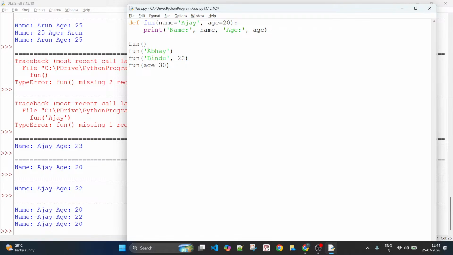So you tell me what would be the output for this statement? The output would be name is Ajay and age is 20. Both of them are assumed from default arguments. In this case, I passed only one value, which is considered to be name. So instead of Ajay, it considers Abhay. So the output would be name is Abhay with the age 20. Where does this 20 come from? It comes from default arguments because I didn't pass that.